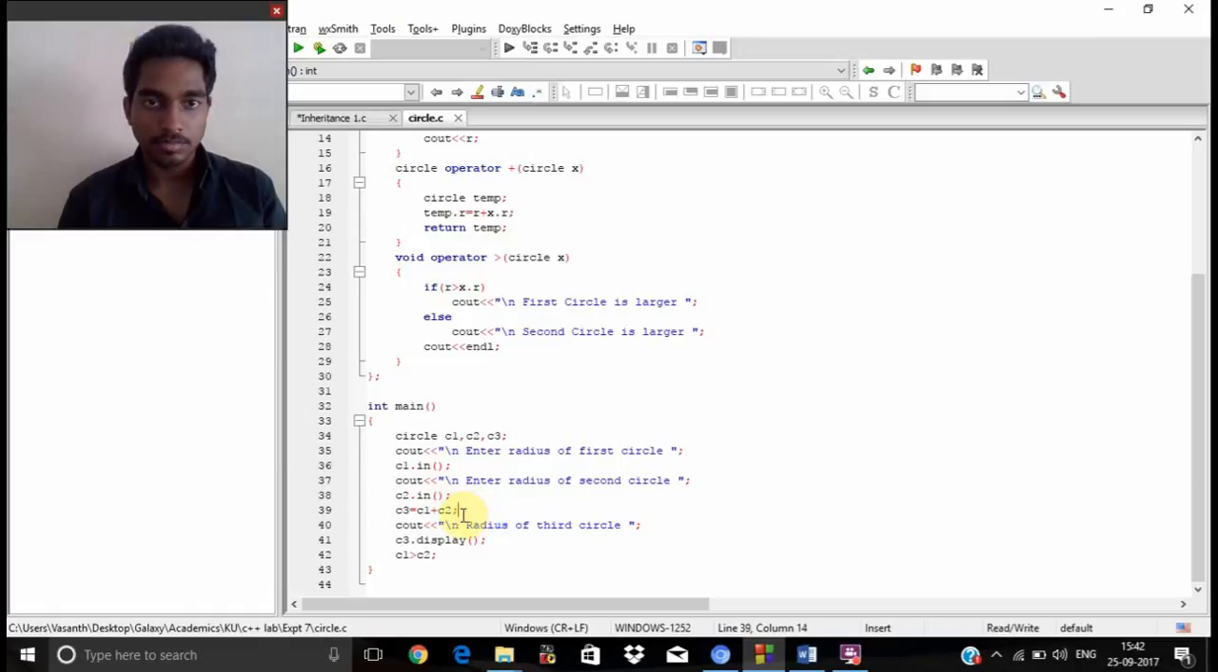Now I'm going to call the operator overloading function. That is c3 equal to c1, which is the calling object, plus is the name of the function, and then c2. So c1 is the calling object. So here we are putting r, simply r. So this r is basically the radius of the object c1, and then this c2 is the formal argument which is passed here. So c2's radius is x.r. So in this way we have called it, and then we are going to display the radius of the third circle, that is the sum of the radius of the two circles.